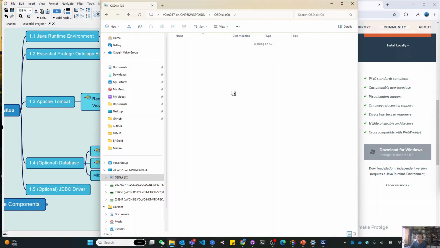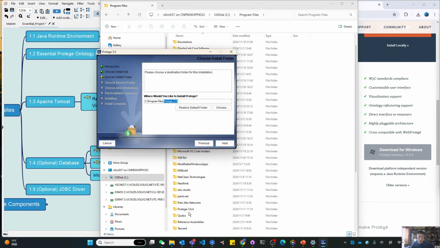You can see here they have Protégé underscore 3.5, and our standard latest Protégé is Protégé hyphen 5.6.4. So no matter what, they will have parallel folders, not overlapping each other. Then it asks whether you would like to create a product icon. I leave that as is. As for the program group, after Windows 10 this program group doesn't matter much.